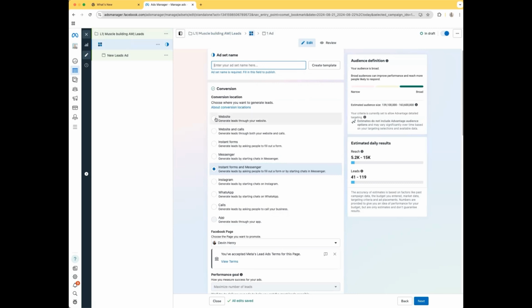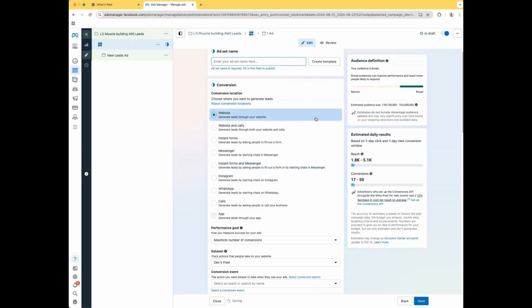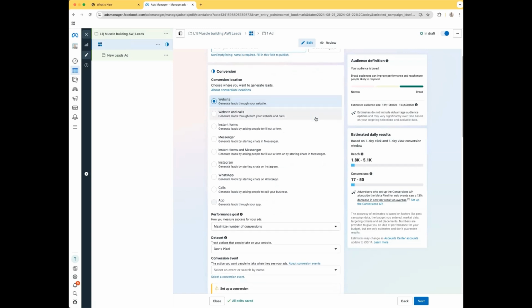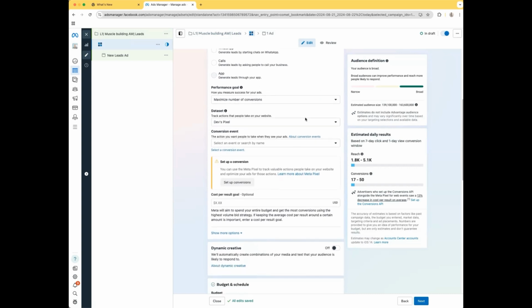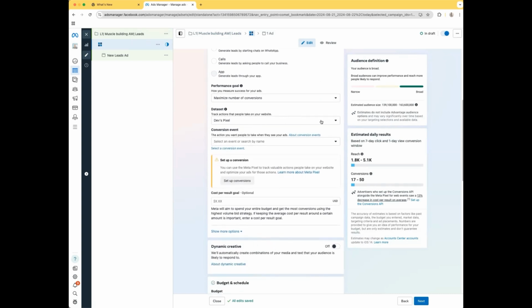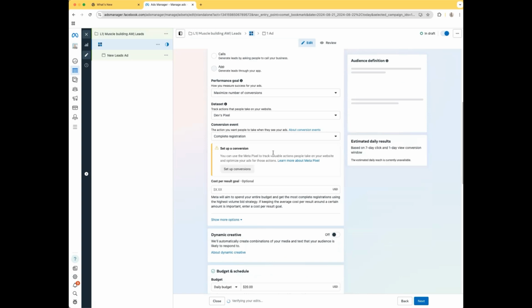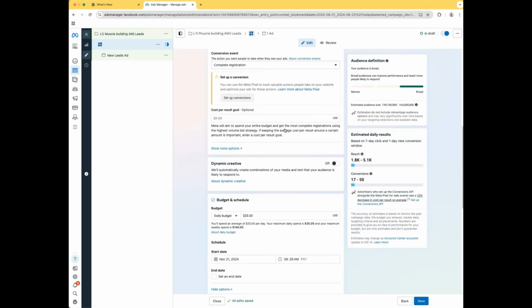Conversion location, we are going to select website because we are sending them to our automated webinar landing page. 9 times out of 10, that's what you're going to be doing. That's what I would recommend that you do. Performance goal, we're going to maximize the number of conversions. For your data set, you want to make sure you have your pixel conversion event, whether it be complete registration or lead, whichever one you have set up. Let's just use complete registration for this example. Again, this is a demo account, so our conversions aren't set up in this account.